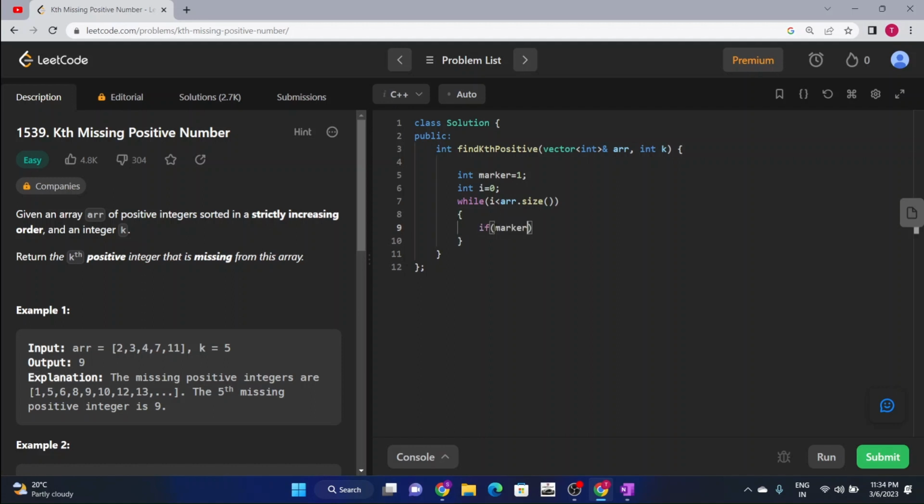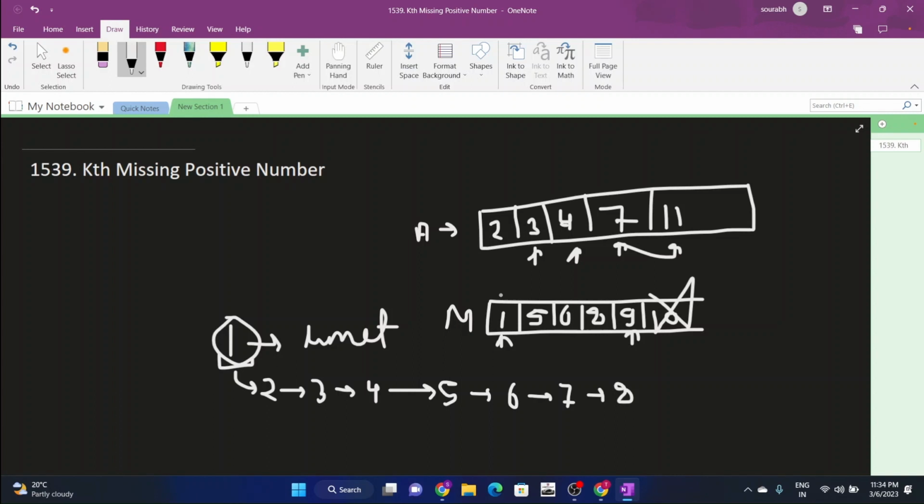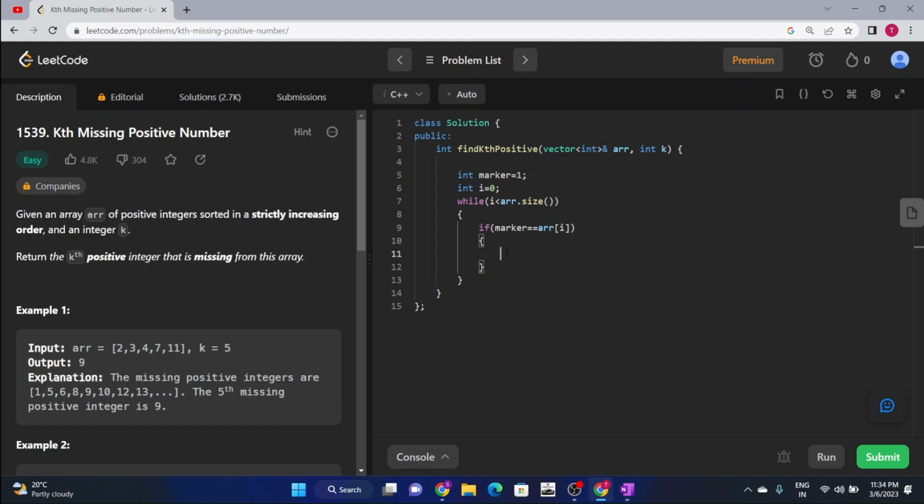If the marker is equal to array[i], it means we check whether the first position of the array is equal to the marker or not. If that is equal, it means that element is not missing. If the marker is available here, it means that value is not missing. If not available, that means the value is missing. So if the value is missing, we need to push that into the vector. Now in this situation, if the marker is equal to array[i], we will just simply increase the value of i.